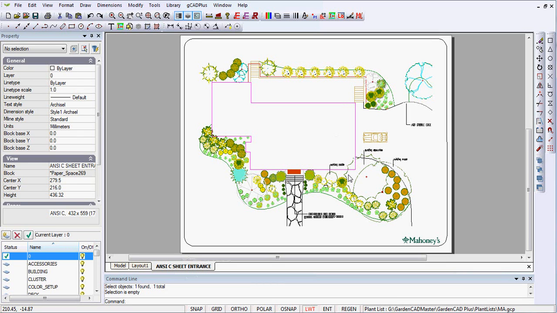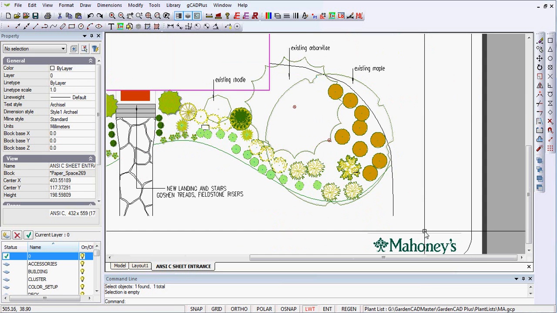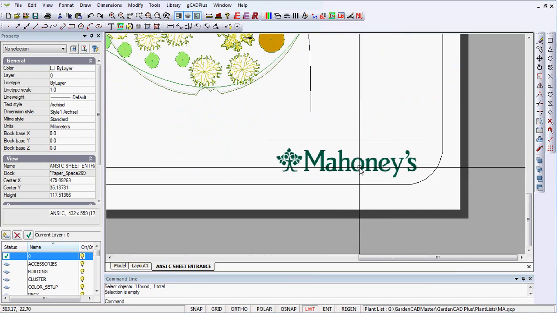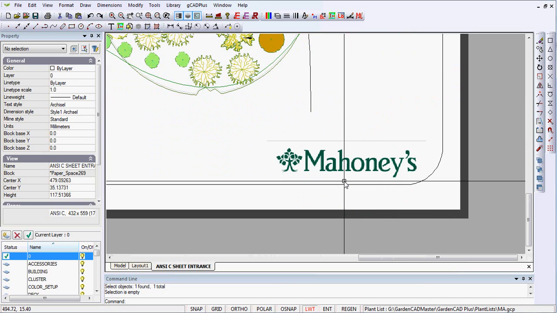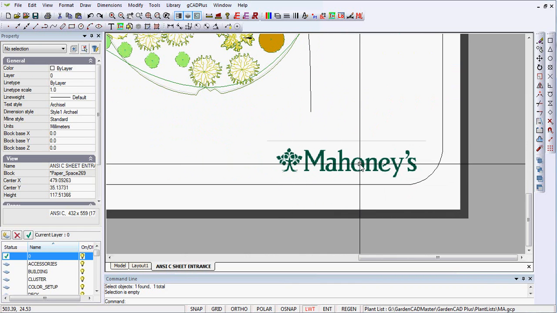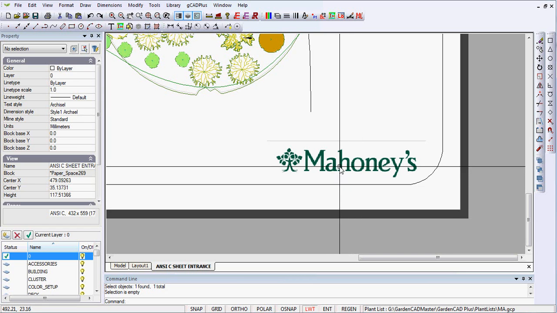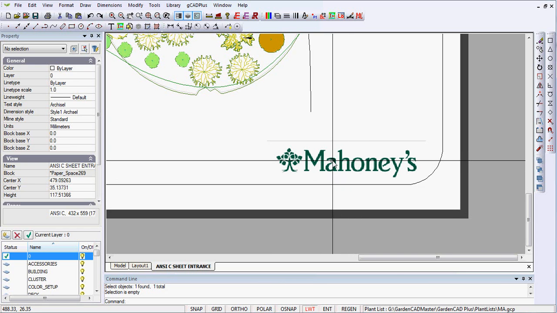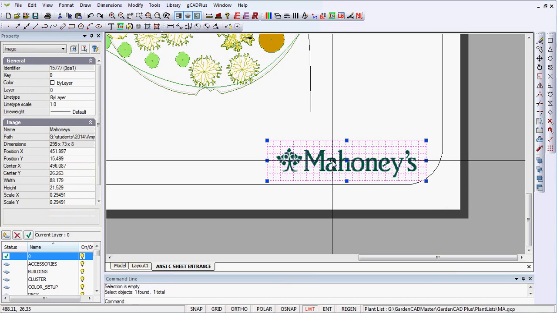Every landscape design, of course, needs some sort of logo and information about the site location, scale, and so on. What I've done here is use gCADPlus's ability to place raster images. This happens to be a GIF image of the logo of the designer, the provider of this design. It's a bitmapped image, so if we select the image, you can see it's just one particular entity.